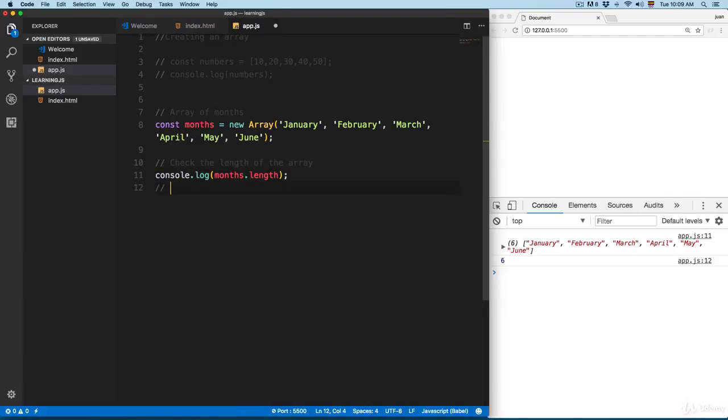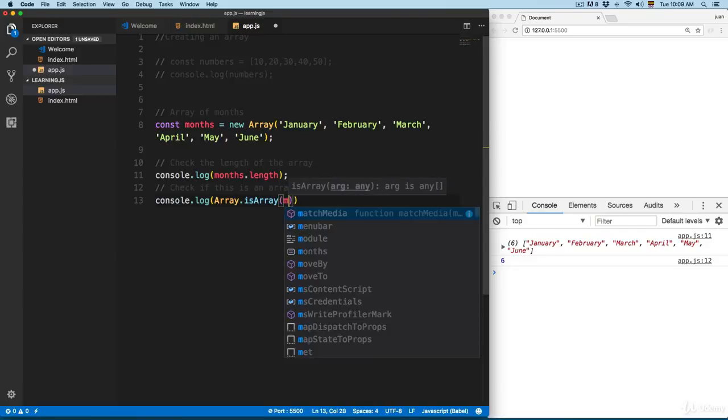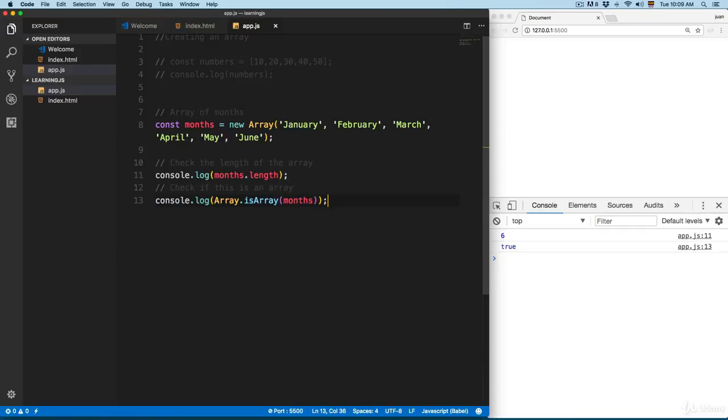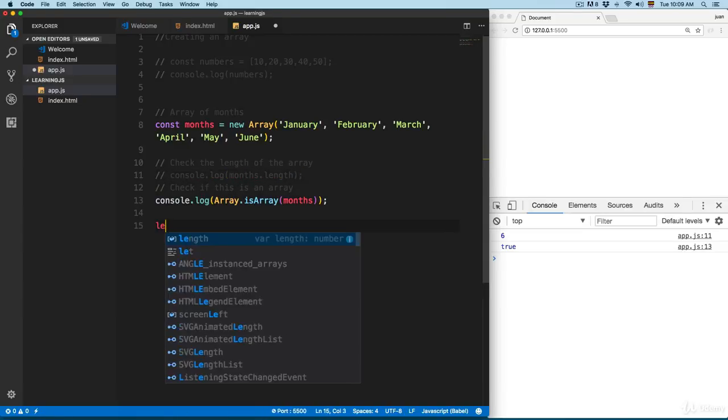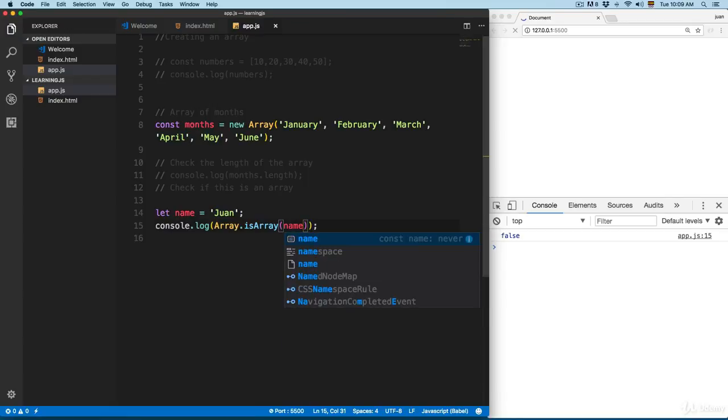Then, for example, let's check if this is an array. You can add something like this, console.log, and then you add Array.isArray, and then you pass months in this case, and you can see that we have true. I'm going to comment this line. So for example, if I add something like let name equals Juan, and we move this right here to the bottom, and we pass name right here, it's going to print false because this is not an array, this is a string.